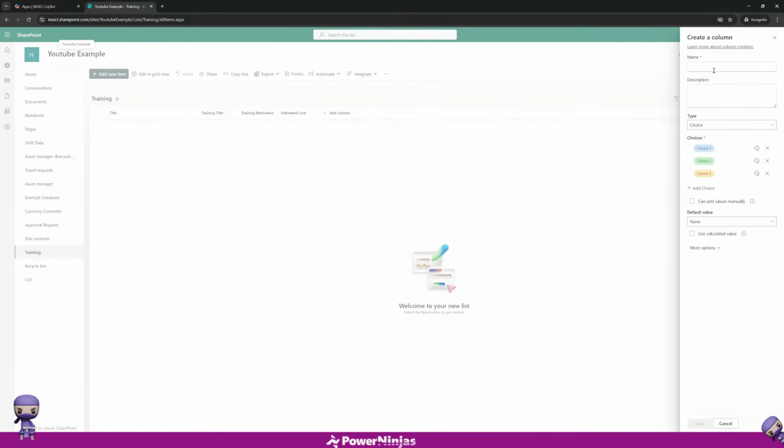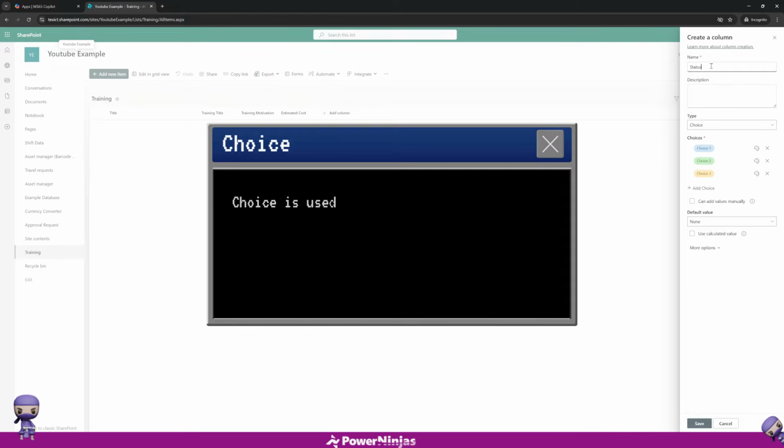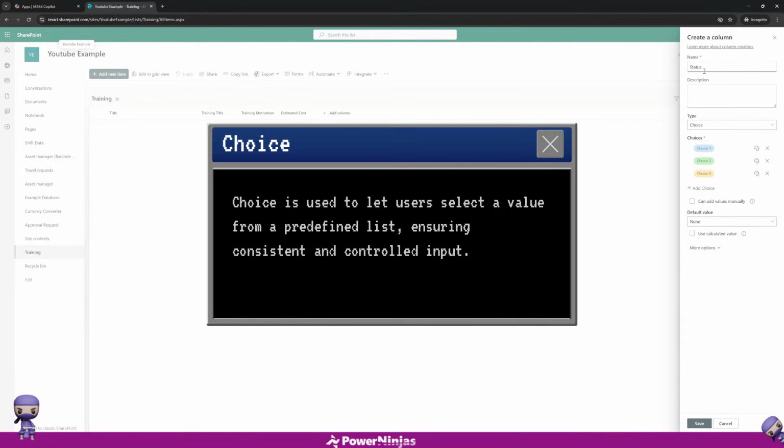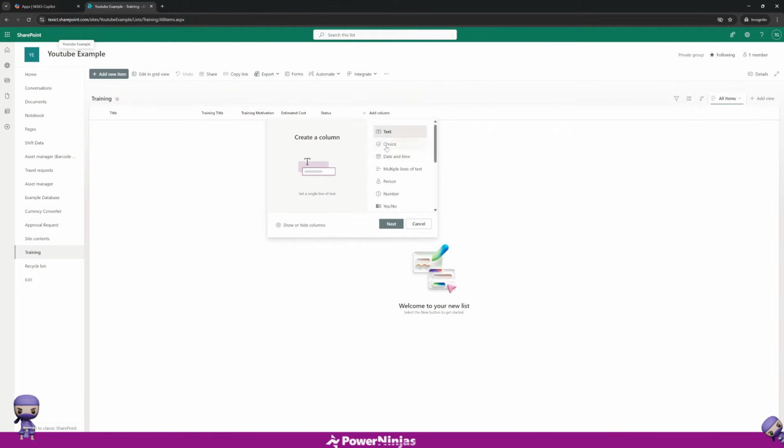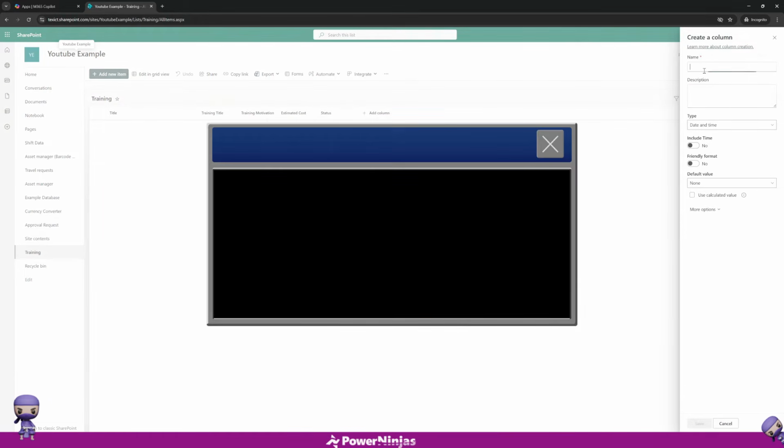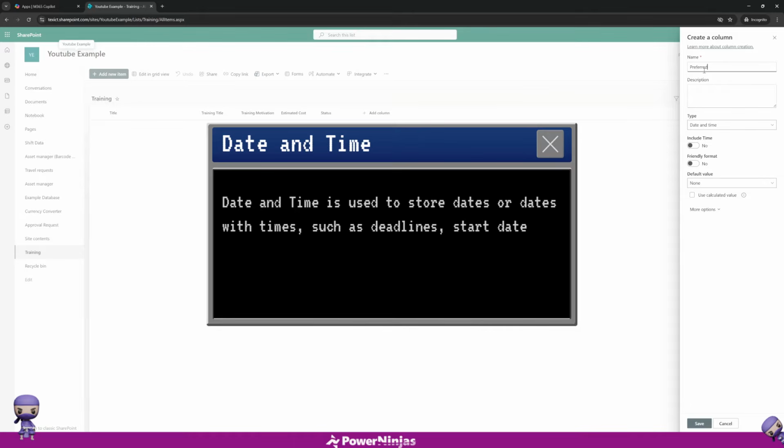Next up is choice. We add a status column to track where the request is in the process. For example, it can be new, in review, approved, or rejected. Choice columns are powerful because they keep your data consistent, prevent spelling mistakes, and work extremely well with views and automation. Now let's move on to date and time. In the training request list, we add a preferred training date column.